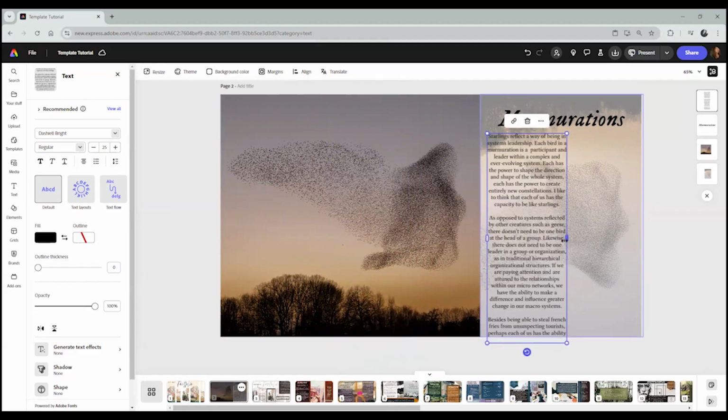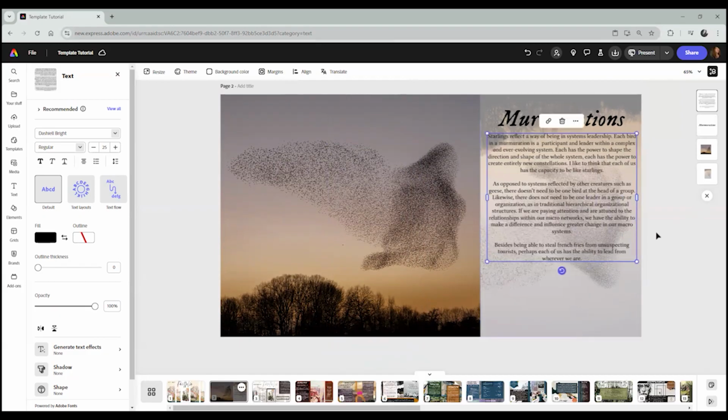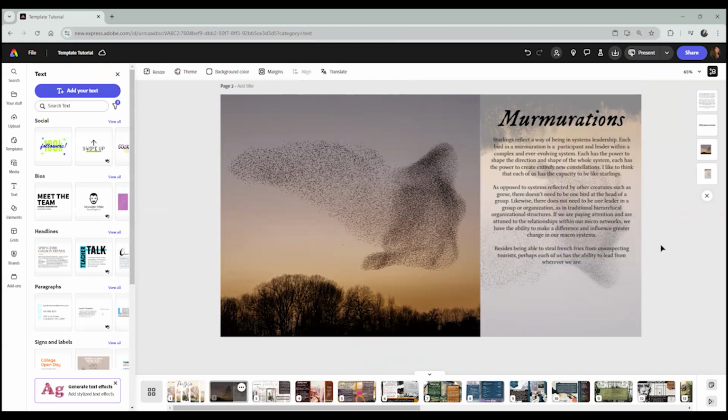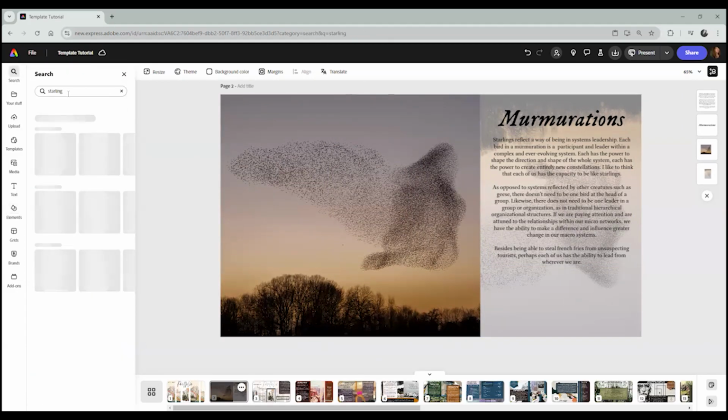You can do the same thing with the text as you do with the images by pulling it over a little bit and getting it just to where you like. So I think I like that text there, and I think I'm pretty happy with this page so far, but I do want to add a couple more things to enhance it and to make it a little bit more visually appealing. So I'm going to go over here to search and search for Starling.